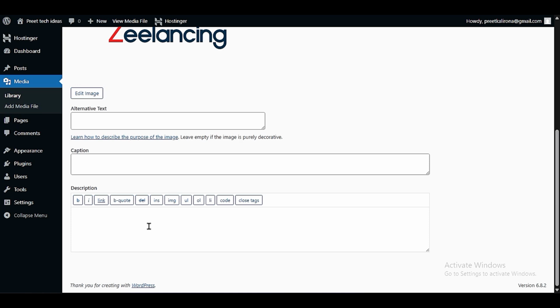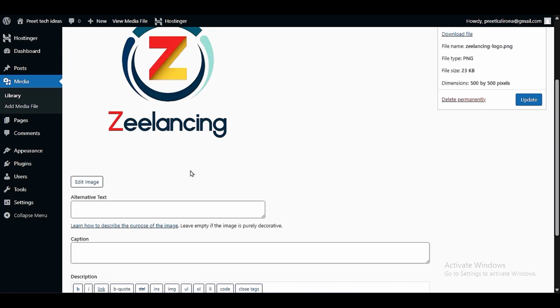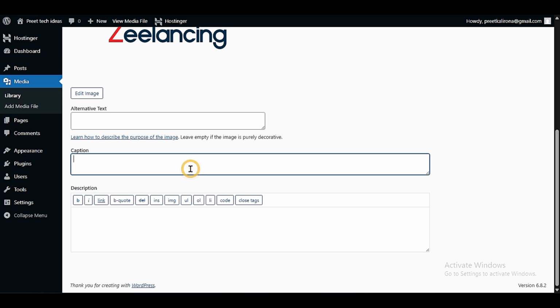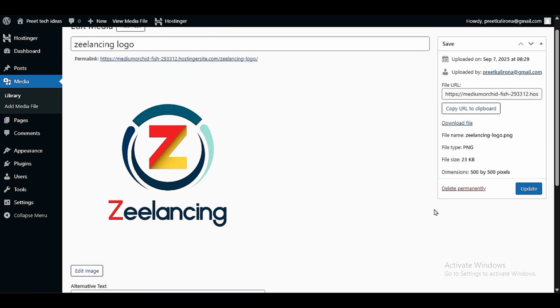You can put a description of 100 to 160 words. These are the best settings for SEO for each image. If you want your image to show in the Google Images results, you have to provide important alternative text, caption, description, and then click update.